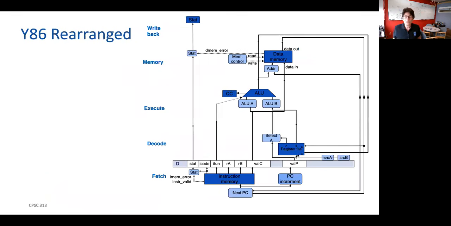The first thing I'm going to do is just pull apart the different pieces into their corresponding stages. So to a first approximation, we've got fetch at the bottom, and then we progress up the picture. And this will become much more clear as we build on it. The other thing I've done is I've split memory into two separate banks: instruction memory and data memory.